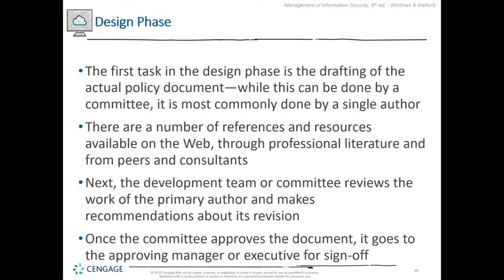Then you move on to the design phase, where you'll draft the actual policy document. This is something that can be done with a committee. It's commonly going to be done by a single author with input from the committee, or input from the stakeholders. There are a number of references and resources available on the web. SANS has copies of sample policies that you can look at.